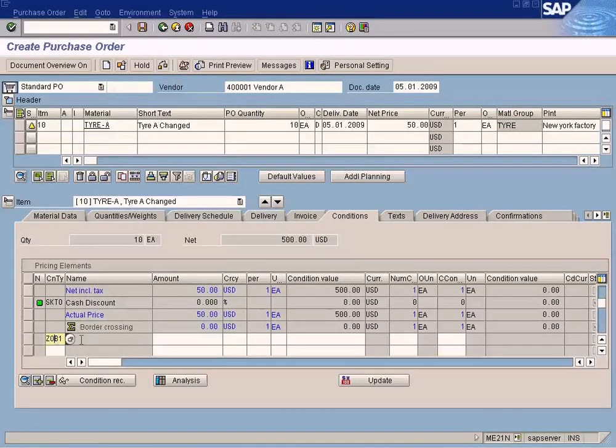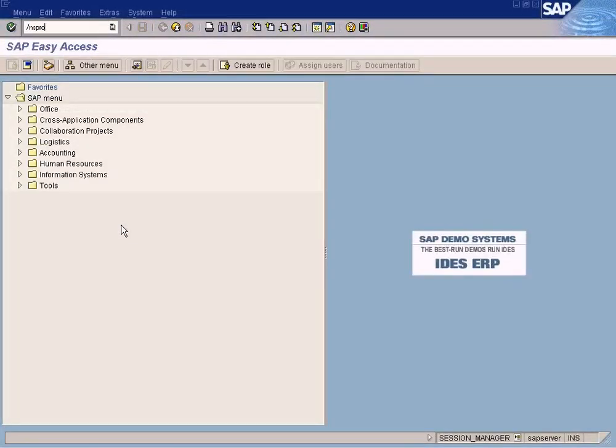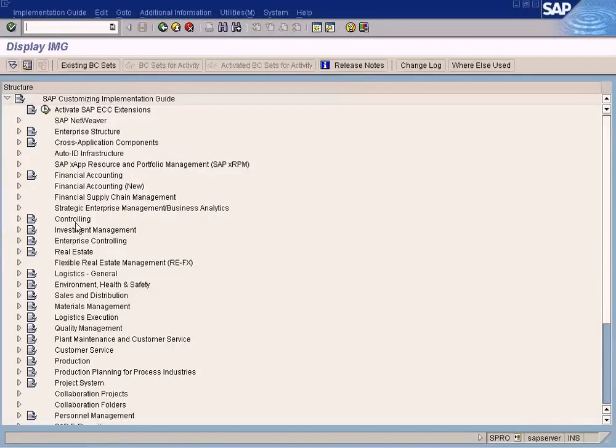Why should I choose this? Where is this configured? How do I know that this is delivery cost? These are the questions that will appear in your mind. So I'm going to take you to the place where this is configured and prove to you that this is specifically reserved for delivery cost postings.